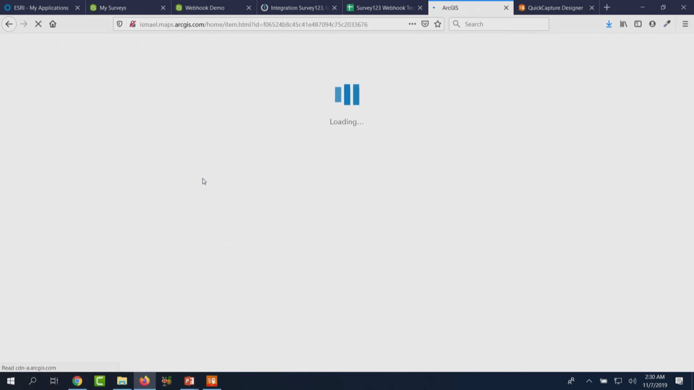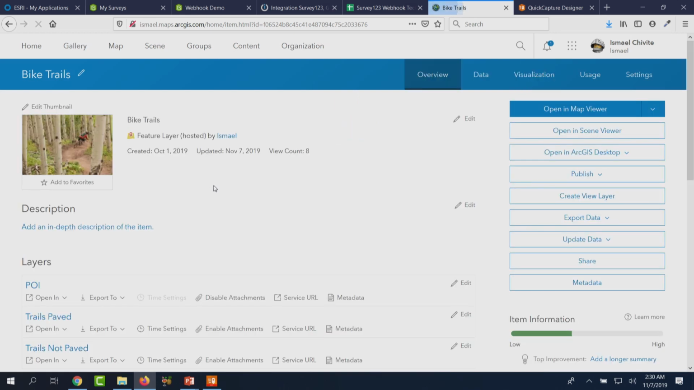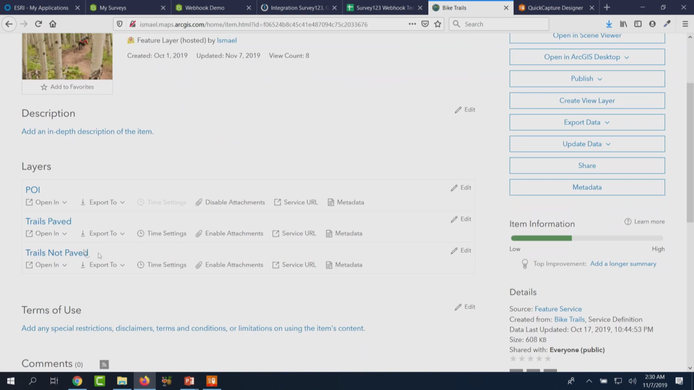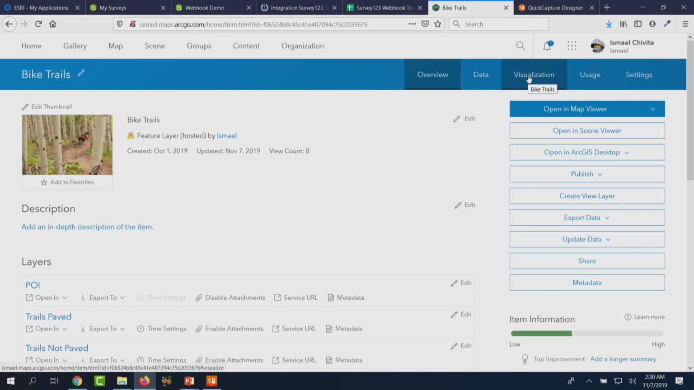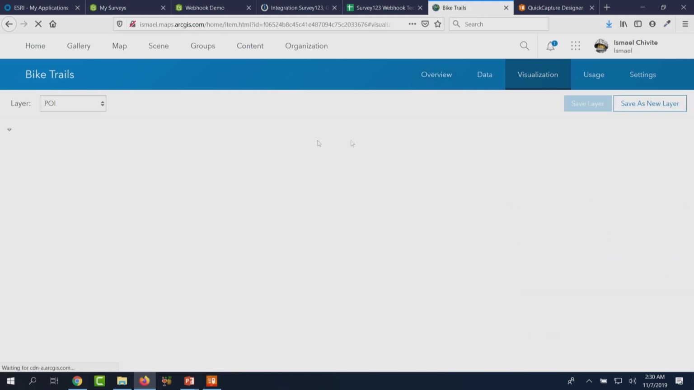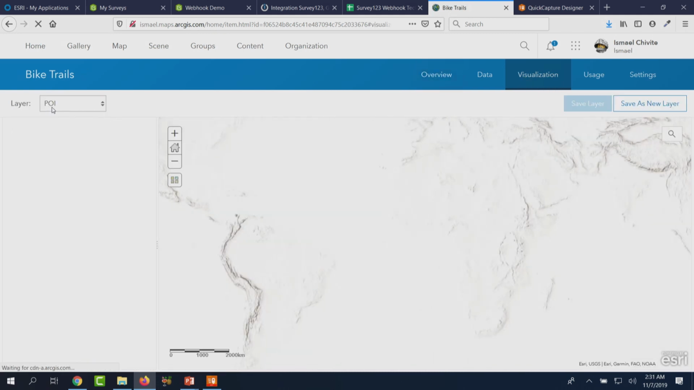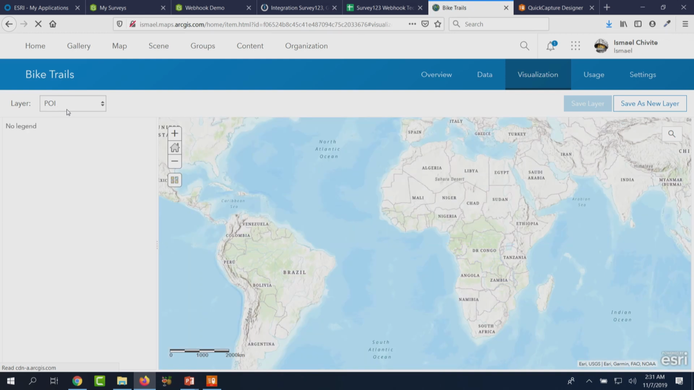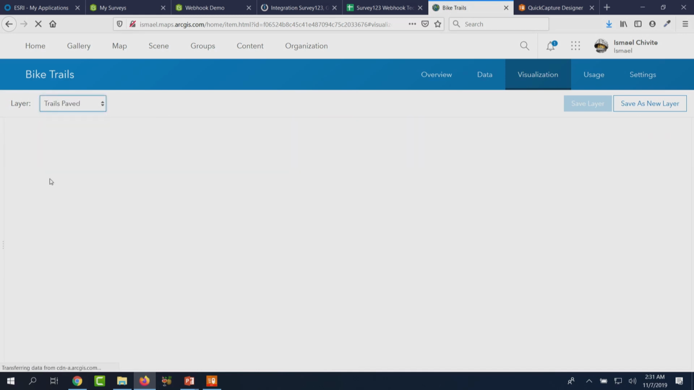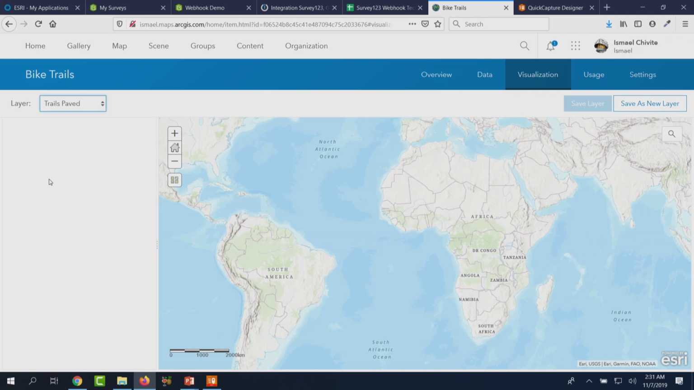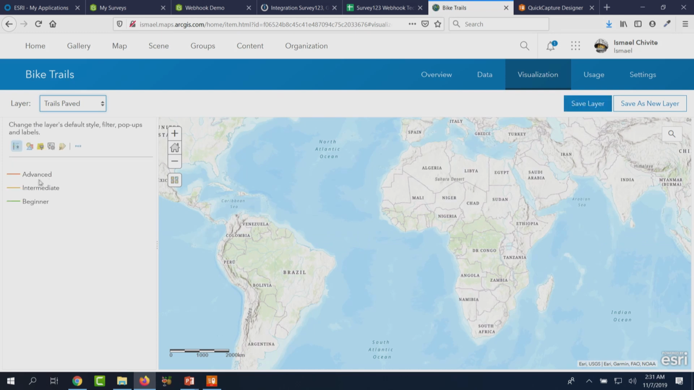So this is a feature service that already exists. You may already have these feature services. Otherwise, you'll need to create them. This one in particular has 3 layers: points of interest, trails paved, trails not paved. If I go into visualization, you will see that the points of interest layer is points, and it has different categories in it. And then we have the trails paved, which has 3 categories: beginner, intermediate, and advanced.